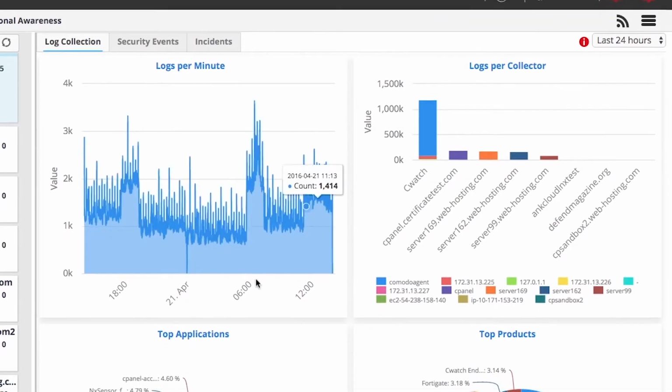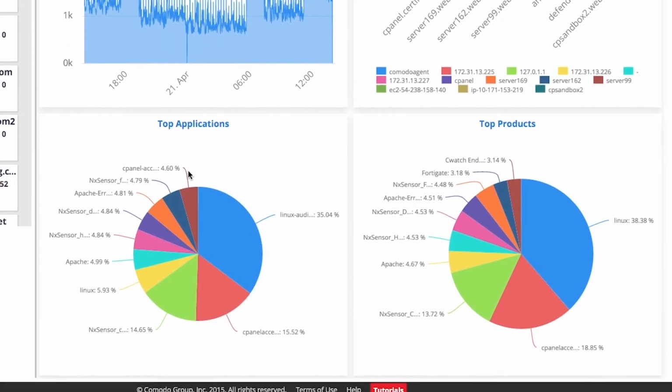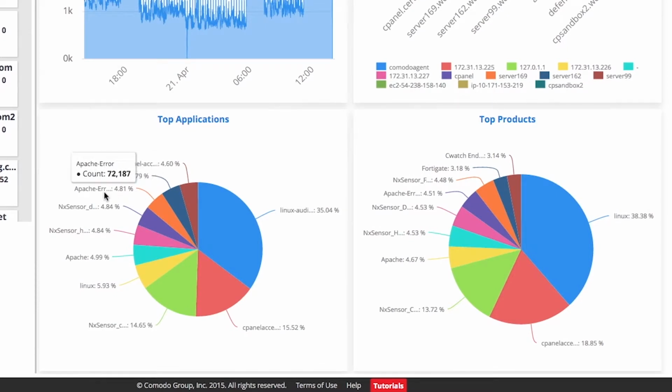You can also look at top applications, such as Apache logs. You can look at where logs are coming from deployed sensors within your environment, as well as Linux logs, and additional logs from any application that you may have in your environment. We also look at products such as routers, firewalls, and in this case, a FortiGate UTM. Let's go ahead and move to security events.